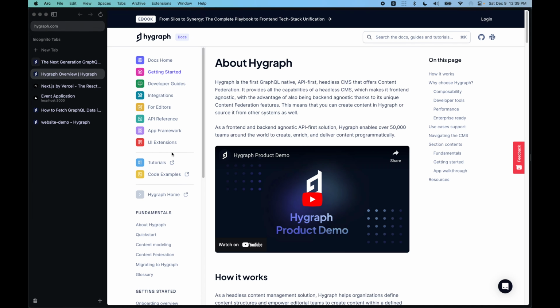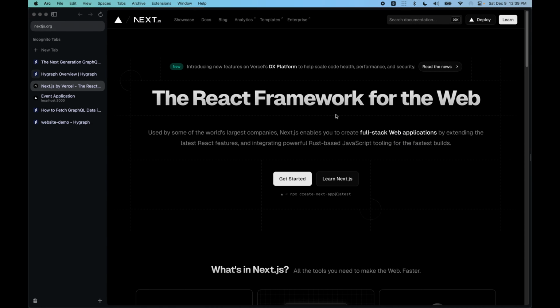Hygraph is the first GraphQL native, API first headless CMS that offers content federation, and it provides all the capabilities of a headless CMS, which makes it front-end agnostic, with the advantage also being back-end agnostic. Thanks to its unique content federation feature, you can create content in Hygraph and source it from other systems as well, and that's really awesome. On the other hand, Next.js is a full-stack React framework for building modern, robust applications.